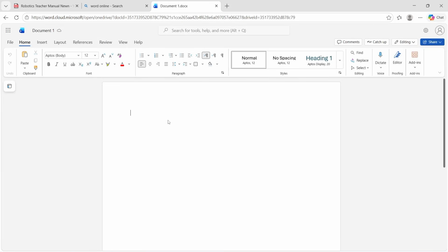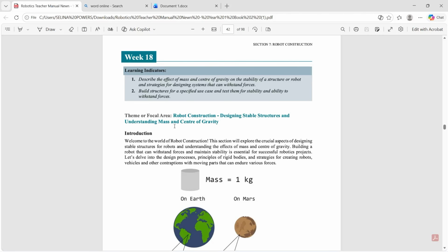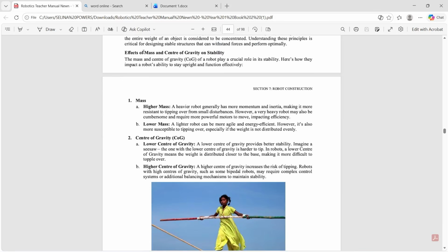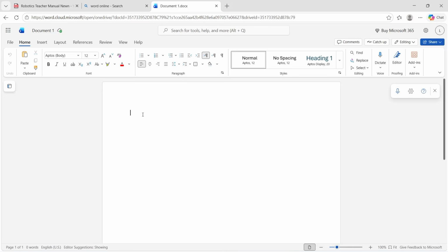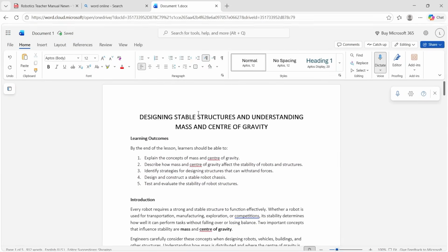After creating the blank document, you have to look for your topic. If you remember, you have written on your lesson planner and you have a week. For instance, mine is week 18 and I have chosen this one, robotic construction designing stable structures. So this is the content of the lesson. You have to write everything on Word Online. I have a copy of it. I have done mine already. So this is mine. I have all the contents.